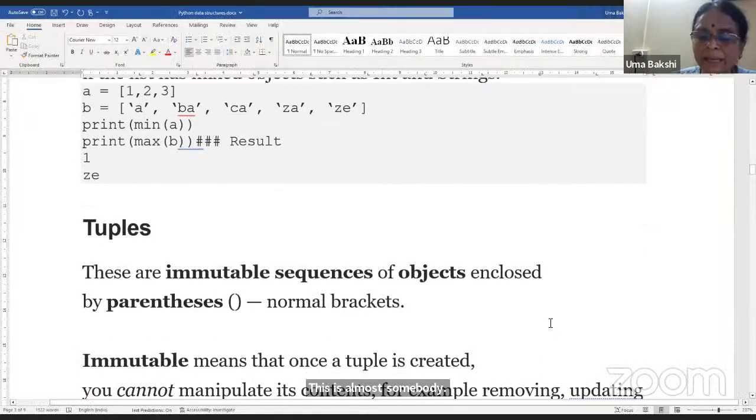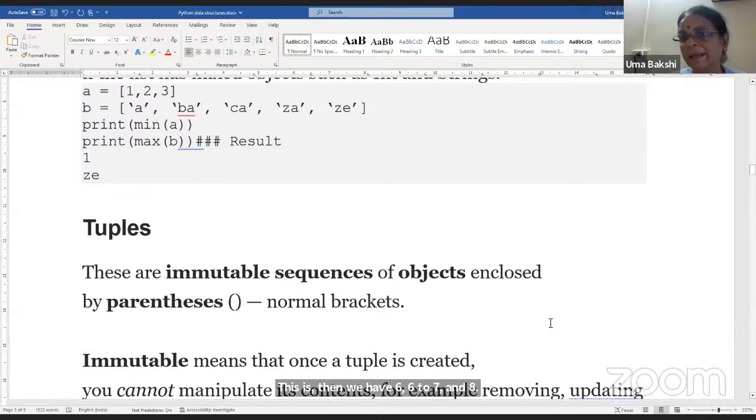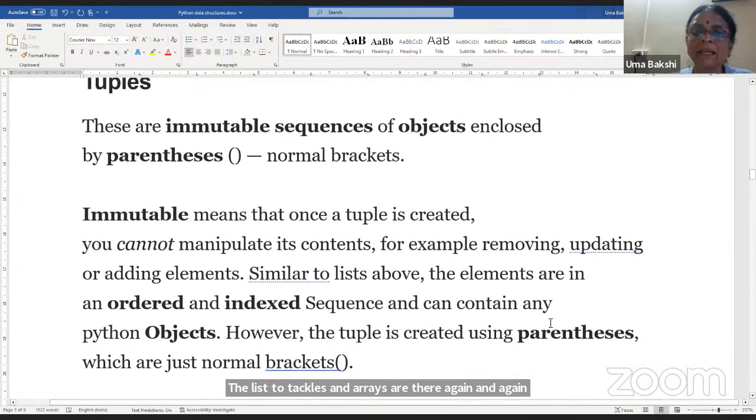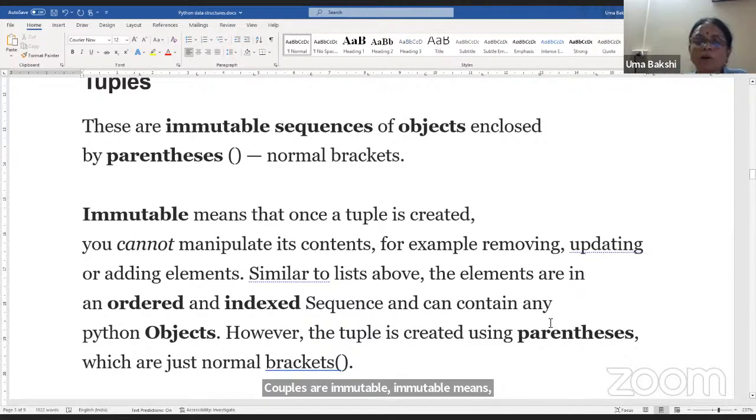Then we have, in the sixth, seventh, and eighth, the list, tuples, and arrays. Again and again, the same things, so I wrote all those things in one place. It will be easy. Tuples are immutable. Immutable means that once created, you cannot remove or update. You cannot do anything to tuples because those are the sequence items, and they are ordered and indexed in the proper manner.